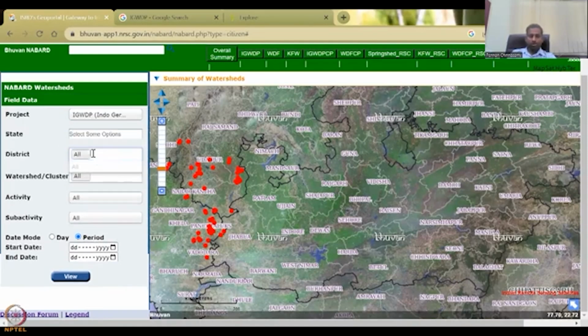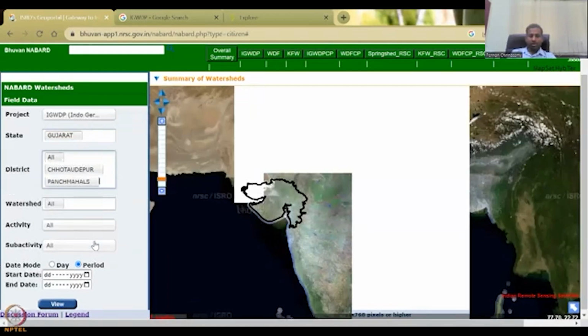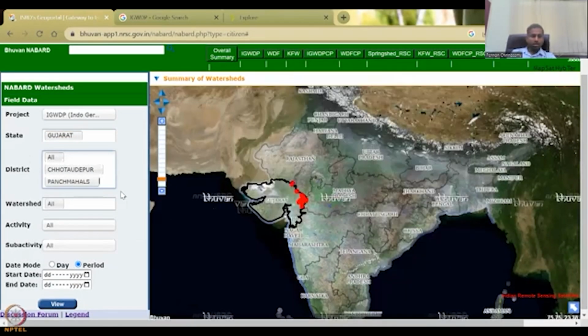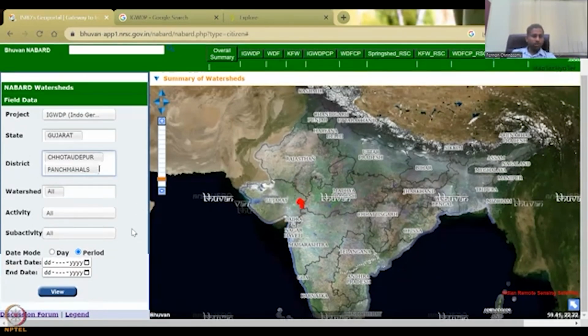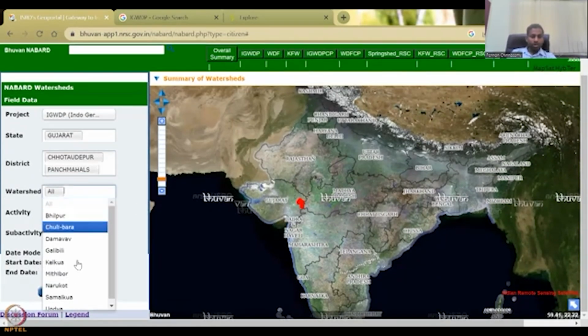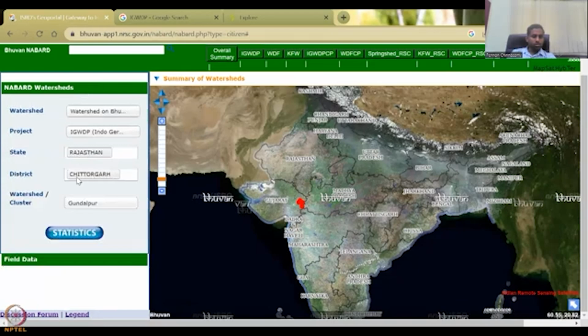All districts. Okay, so you can also say Gujarat, all districts, watershed clusters, all activity, what kind of activity you want to see. So Gujarat is now taken, and then all, let's click all, and then this is the field data. Okay, and then which watershed were we looking at, Gundalpur, district is Chittorgarh, in Rajasthan. We can do Rajasthan also.